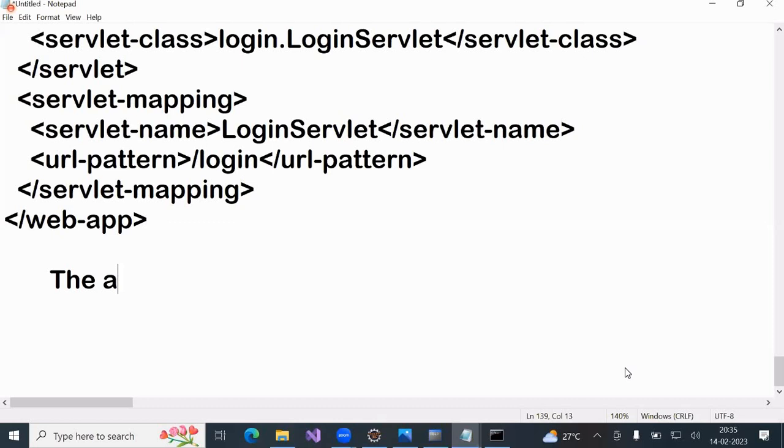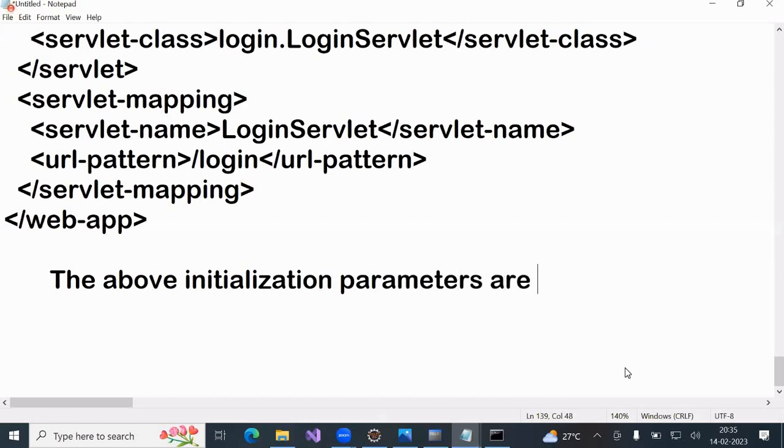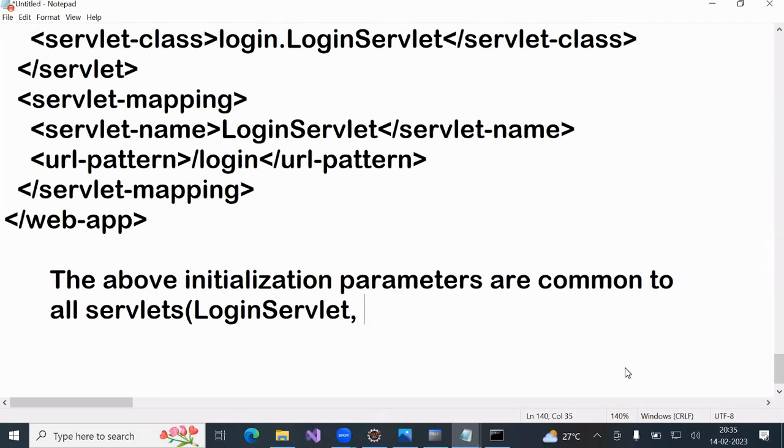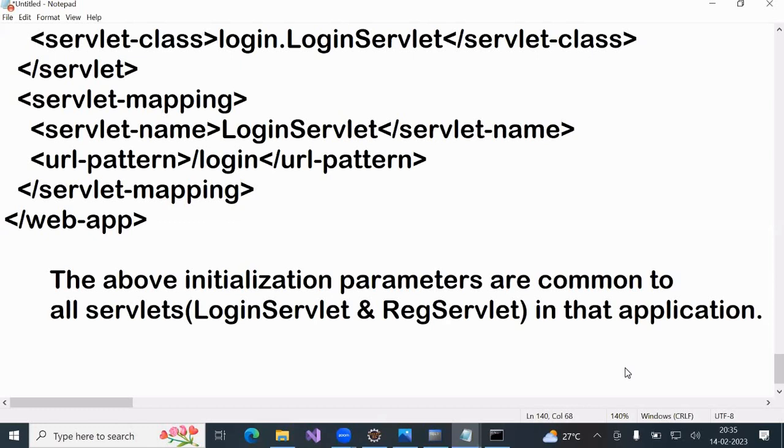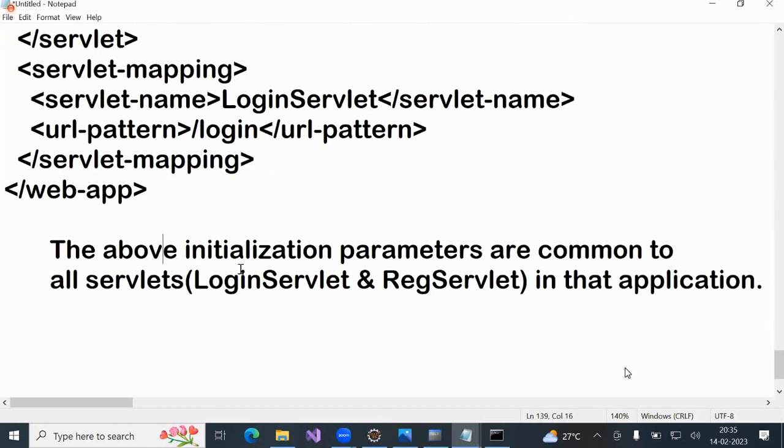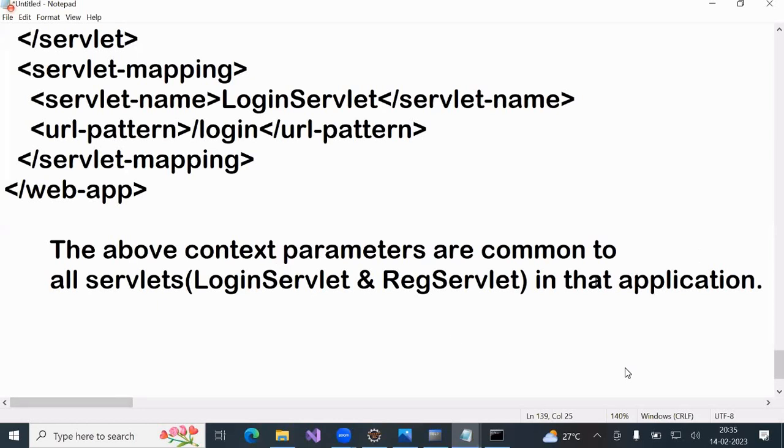The above initialization parameters are common to all servlets, like the login servlet and the registration servlet. Only two servlets are there. The above initialization parameters, sorry, the context parameters I have given are common to all servlets in that application.